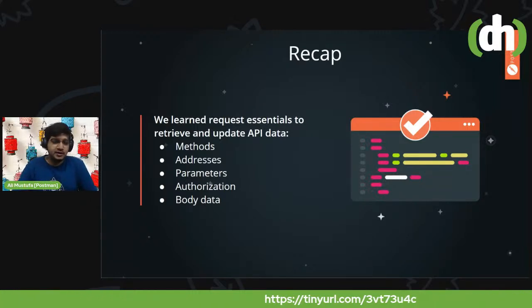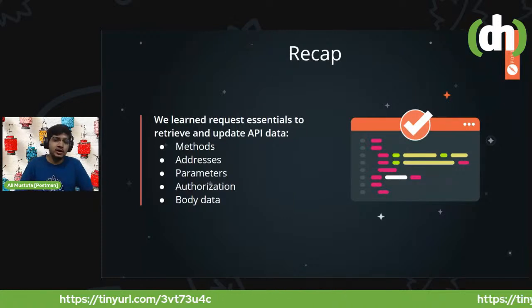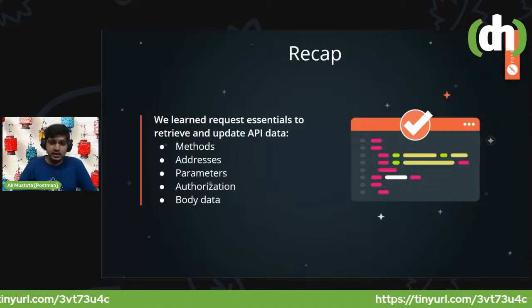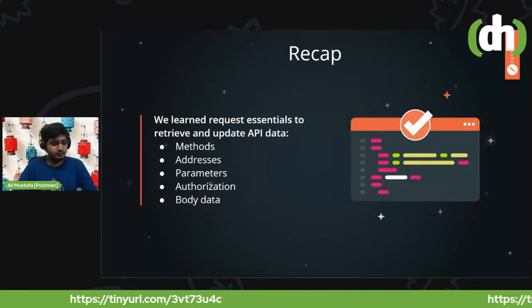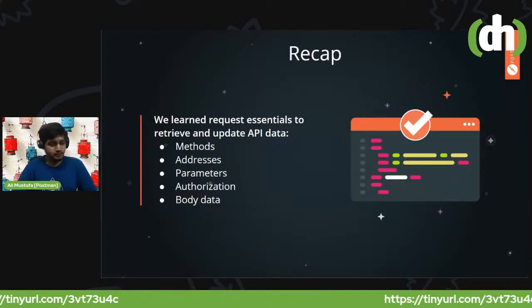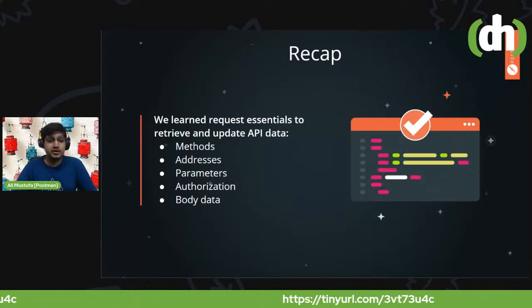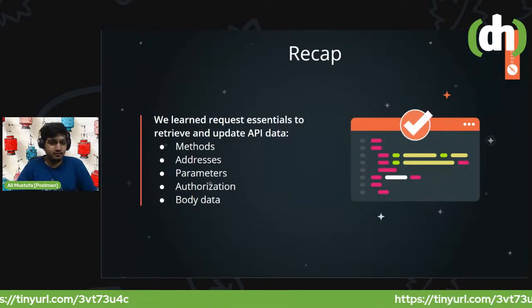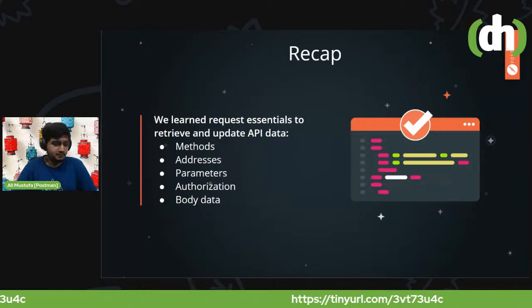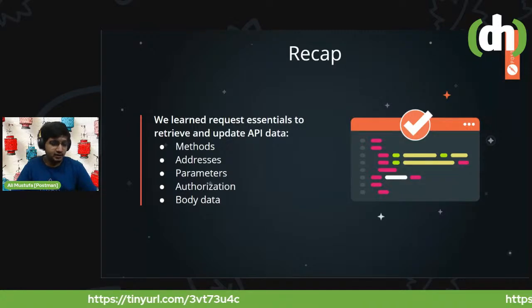Authorization, different types of authorizations are available. API keys are the best ones, used literally everywhere. Then there's body data. Where do we use body data? Which request? We used it for two requests which were there. Let me refresh the chat maybe. Yeah, POST and PUT request.